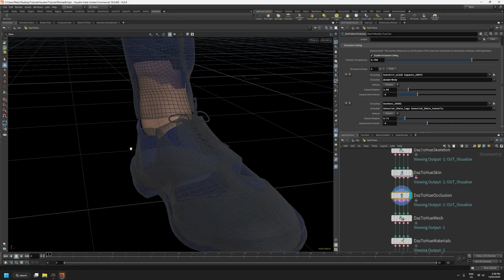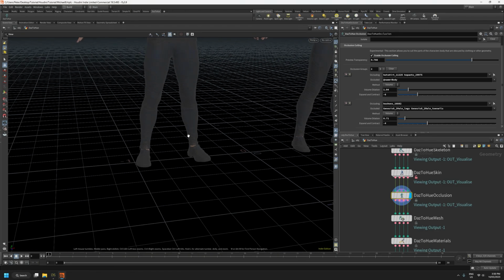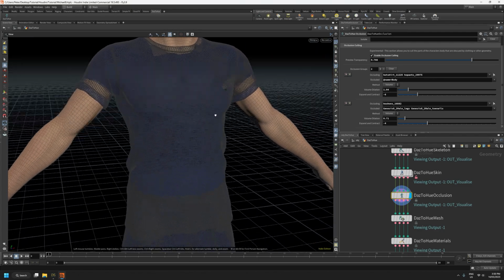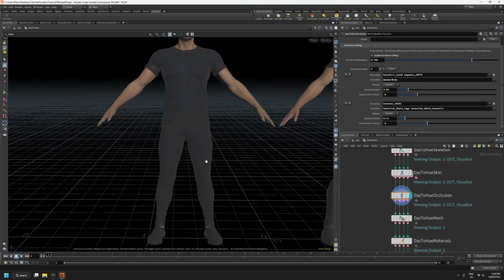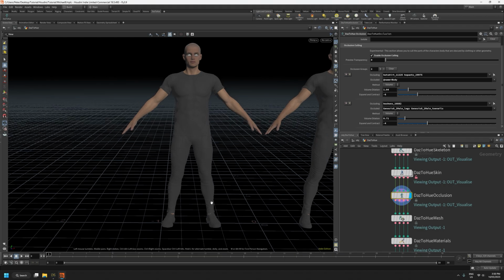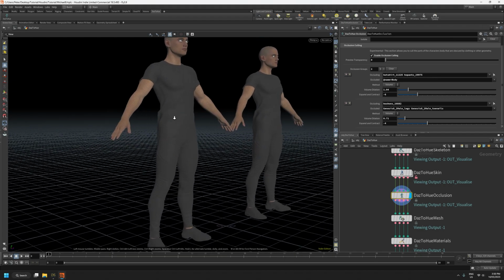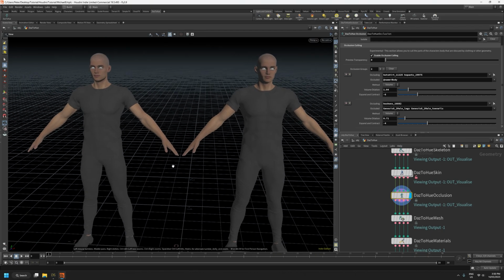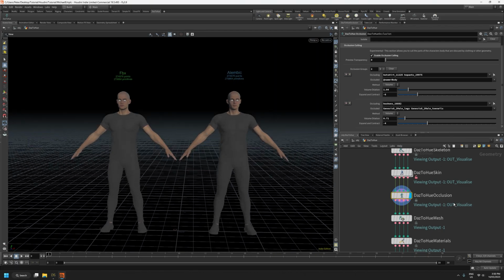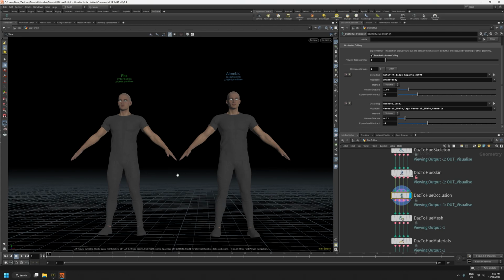One more just in case. Now I just want to check the whole thing. We turn off transparency. One final look. So that's looking pretty good to me. So that's how the occluding node works.